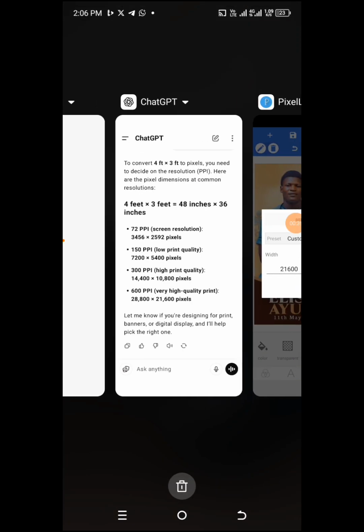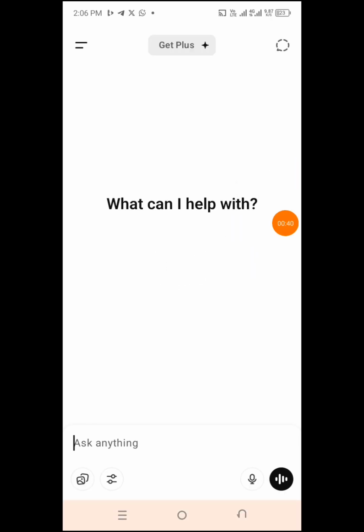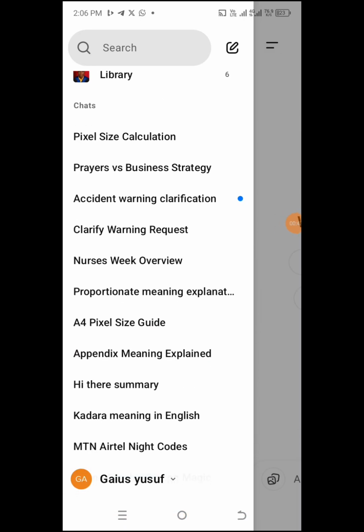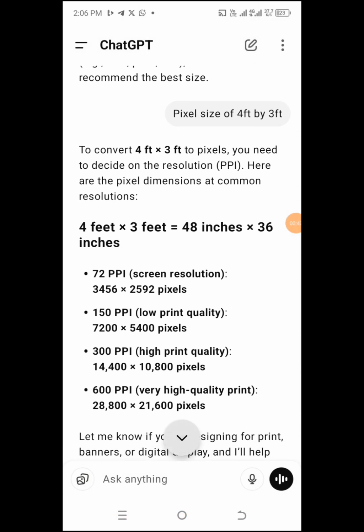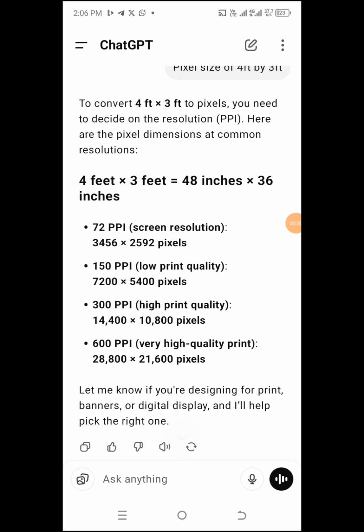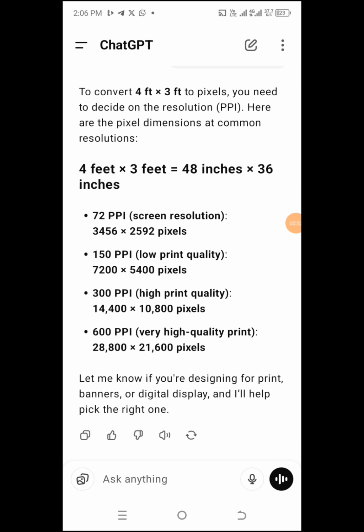So this is what I asked ChatGPT to do. Let me just get to my ChatGPT. Let me look down for the history. So this is what I asked ChatGPT, the pixel size of 4 feet by 3 feet. So this is what ChatGPT says. So I actually picked this.